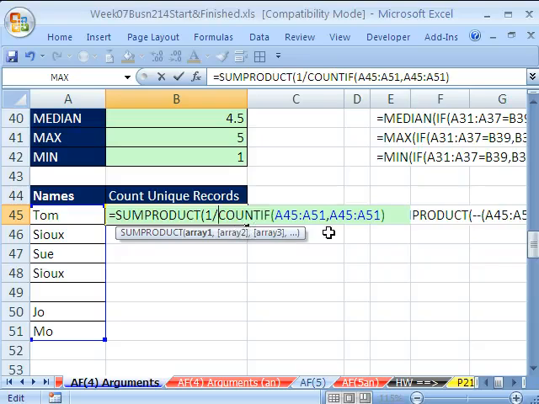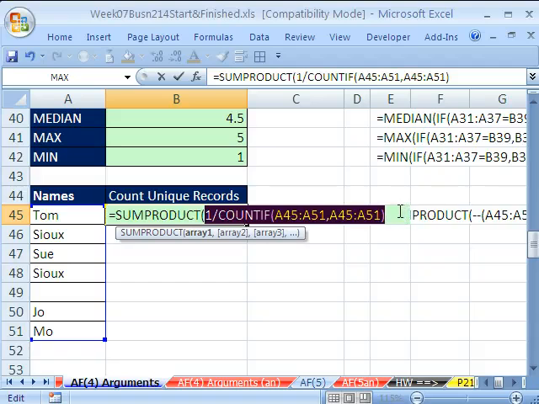I actually did not think up this trick. This is a totally cool thing I got from the Mr. Excel message board. Let's highlight this. F9, and you can see it got the 1 for Tom. You got the 0.5 for Sue and another 0.5 for Sue. So then the sum product will add them. Oh, but there's a problem. Divide by 0, right? Because the 1 divided by this empty cell, which COUNTIF is thinking of as a 0, you can't do that. So we have to fix that.